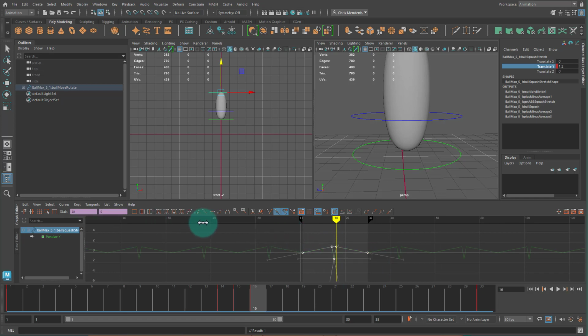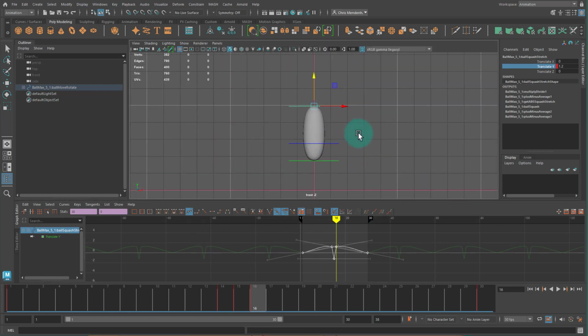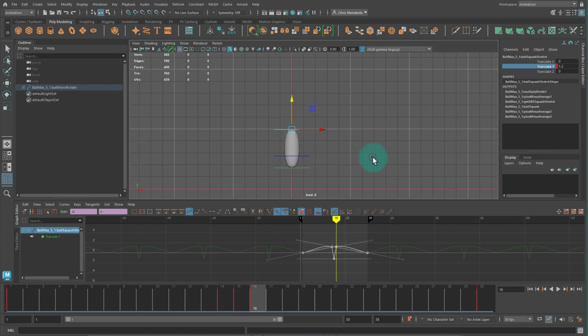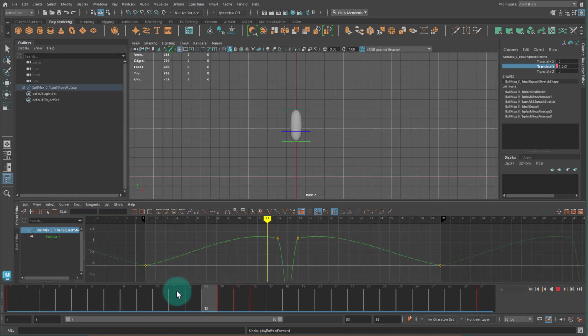Let's select these keys and also spline them. And let's take a look over here. Okay, so we're starting to look better, but we're stretching really quickly, and we need to change that. So we can change that by adjusting the spacing.